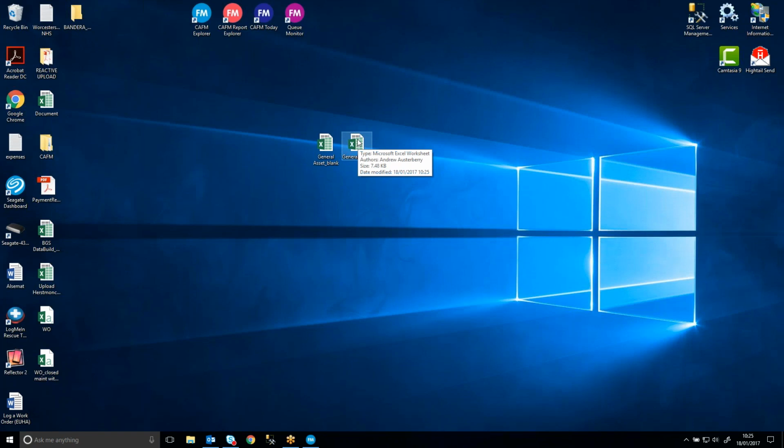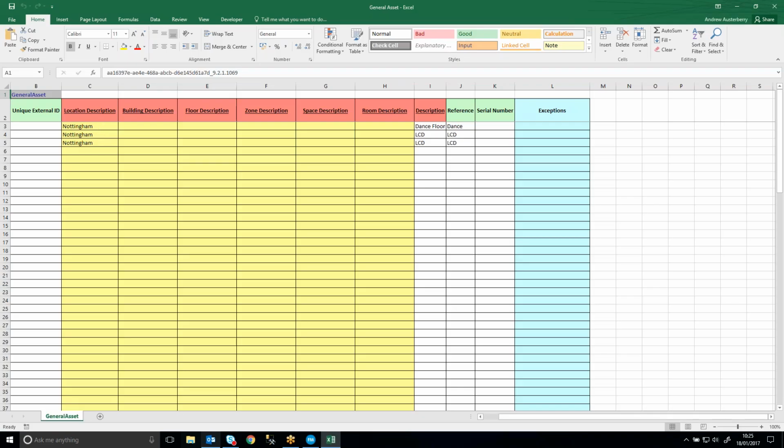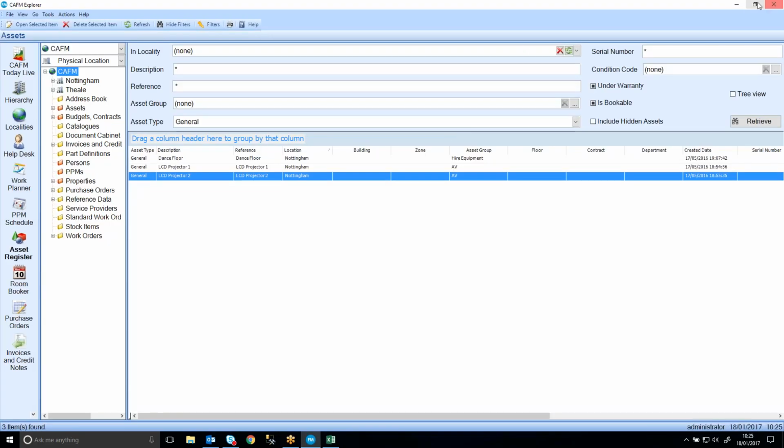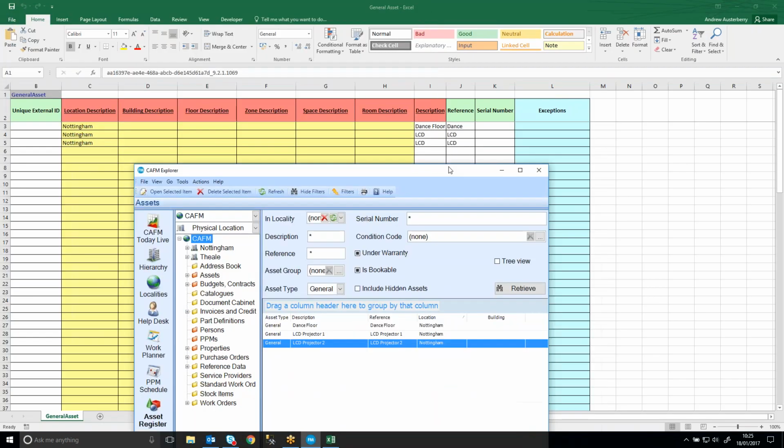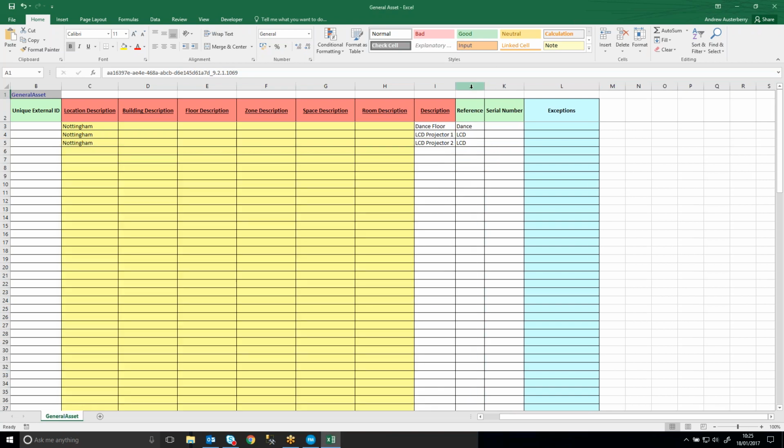So first of all, we'll have a look at the general assets. So this is the export of the system. If I double click into it, once it opens, as you can see, and again, I'll just bring CAFM back, and if I just minimize it down slightly, we can see in Nottingham, I have a dance floor, an LCD projector 1, LCD projector 2. If we look at here, we have the same assets. So in the same format, it has exported out of the system where the asset lives, where its description is, and where its reference is.